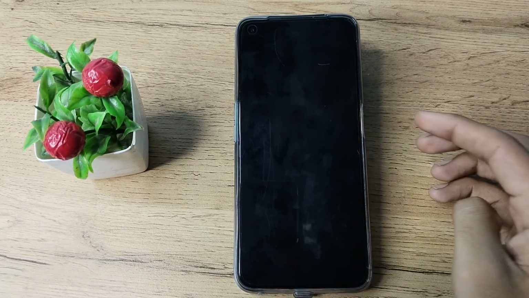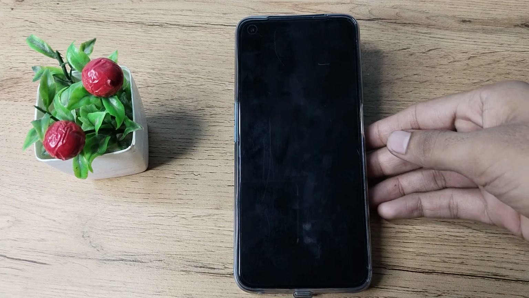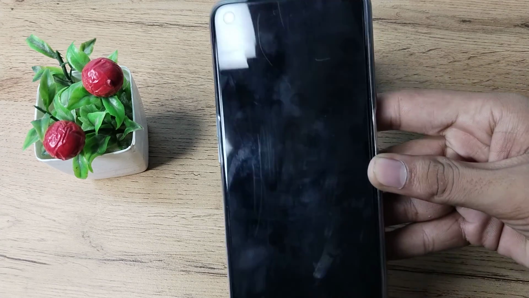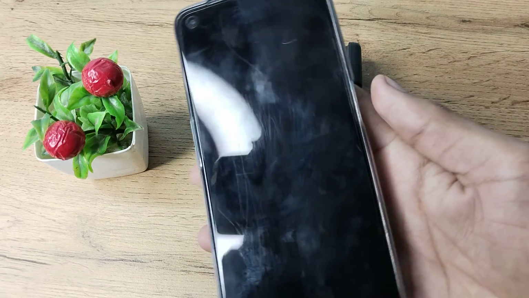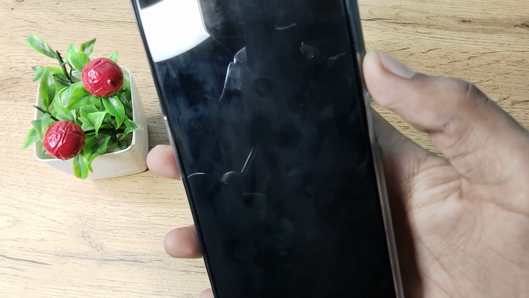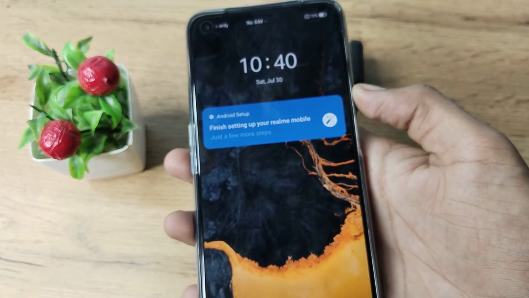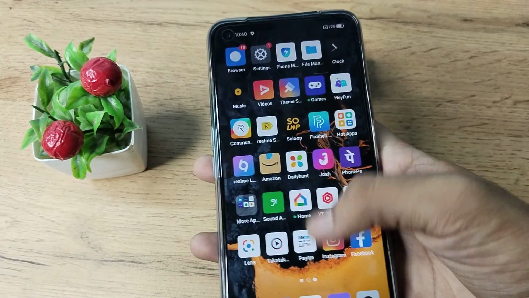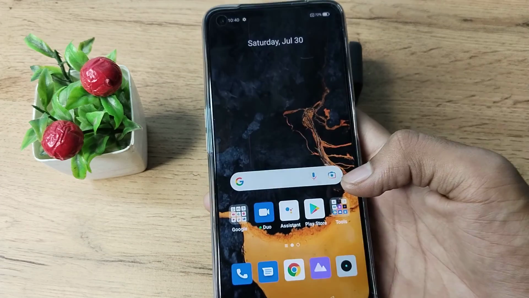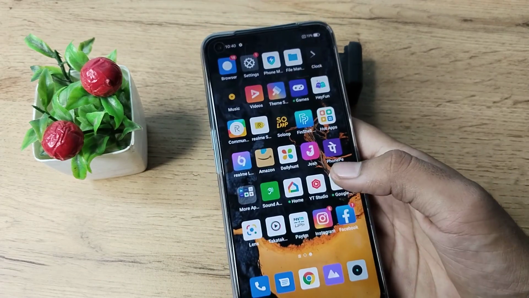So your phone screen is off, and when you raise your phone toward your face, your phone screen will turn on automatically. Like that, the phone screen will turn on automatically. I hope you have understood how to turn on Raise to Wake and how to use it.